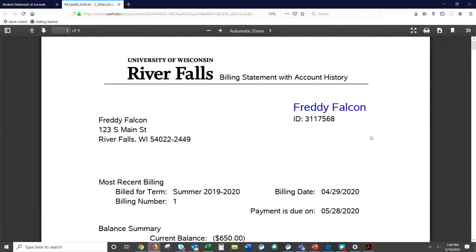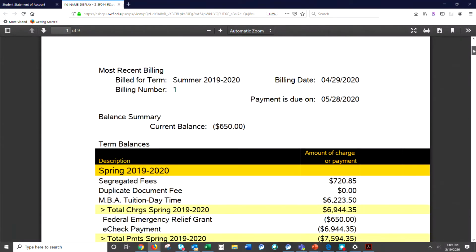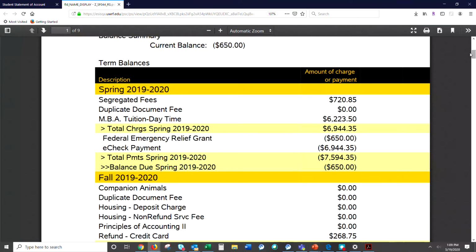It looks much like one would expect if you'd want to actually print out a billing statement and take a look at it. It's got the student's information at the top, the most recent billing term, and then by term, it shows the different charges. So segregated fees is grouped together. This student is an MBA student, so their tuition is listed. Total charges, they received a federal emergency relief grant, and that's the $650 that we're going to be refunding. They made an e-check payment, and so their balance, not due, but that we owe them, is $650.